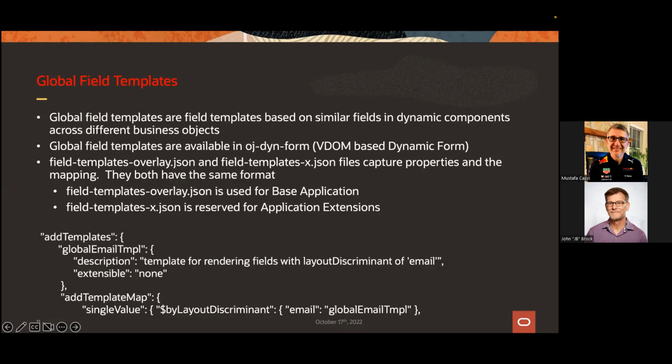This is a quick snippet of how you define a template and use it in your base application. There are certain properties, like here you see a layout discriminant and a few others. For those details, I would like you to refer to the API reference for more information on the field template metadata properties used in global field templates.